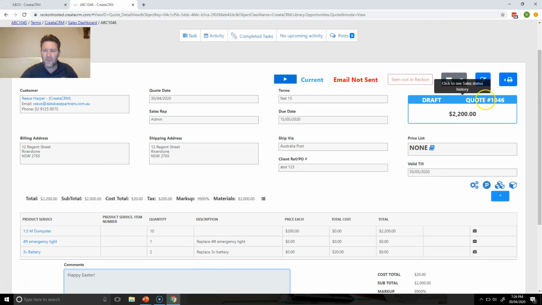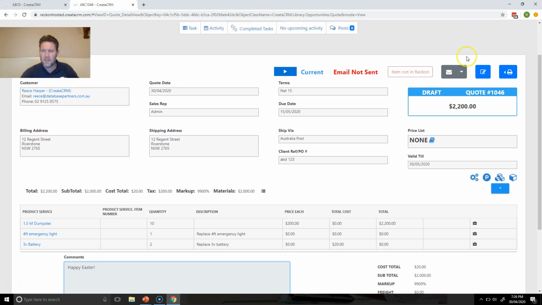Now, above here, it tells you before you push in, this is the Reckon button for this accounting package. We've got MYOB and QuickBooks Online. So what this one here is telling you is that you cannot send this into Reckon, only because none of these items are in the system.